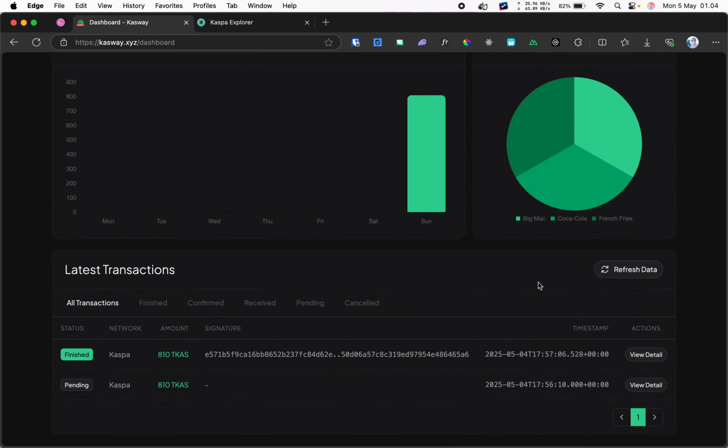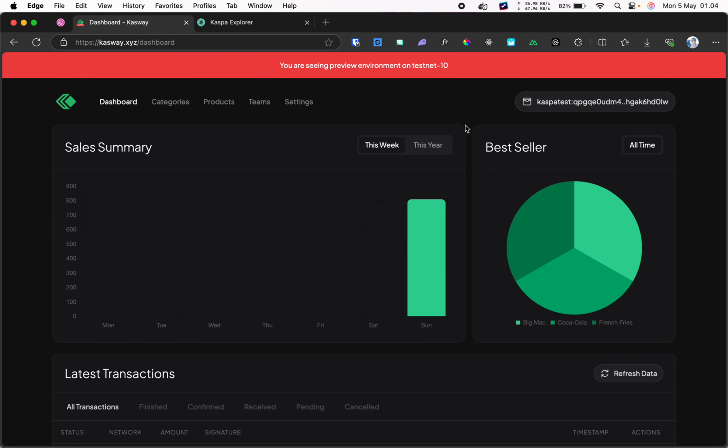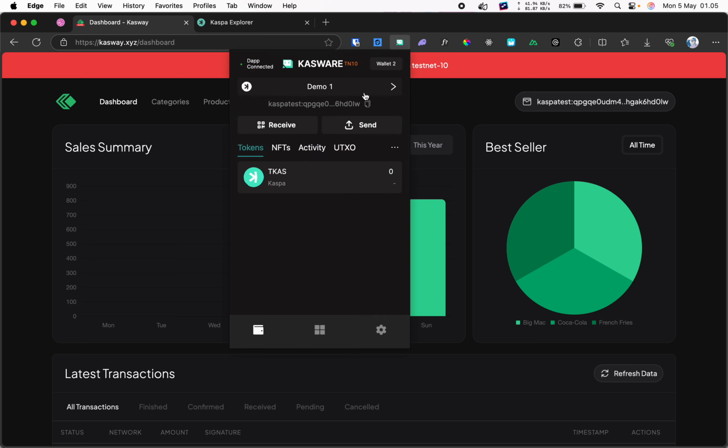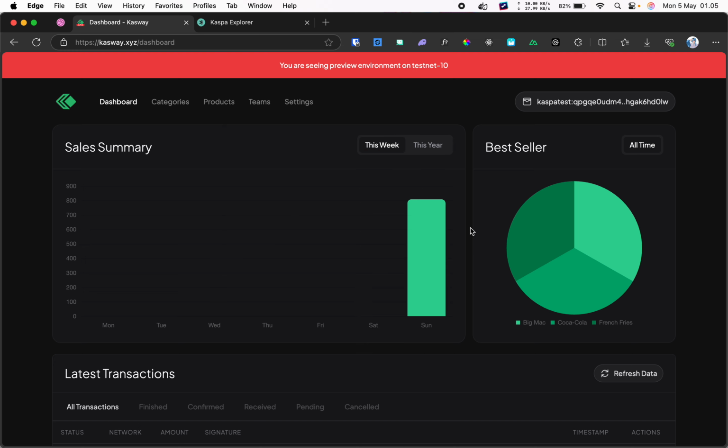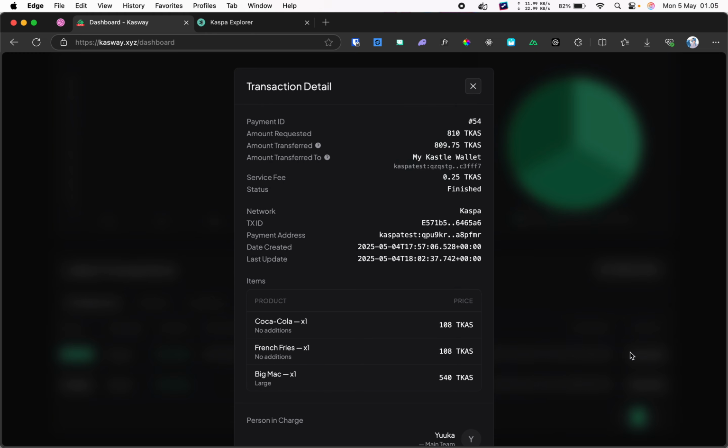Okay, and let's talk about the proxy address. See, right now the currently connected wallet is SD0LW, but let's check this. SD0LW, we have no funds in this, so where did it go? Well, if you remember, previously we set a proxy address to which our payment will be redirected, my Castle wallet. See, it explains this, my Castle wallet.